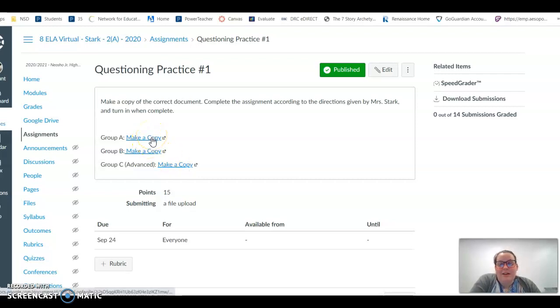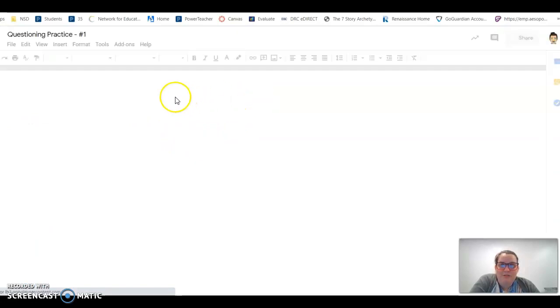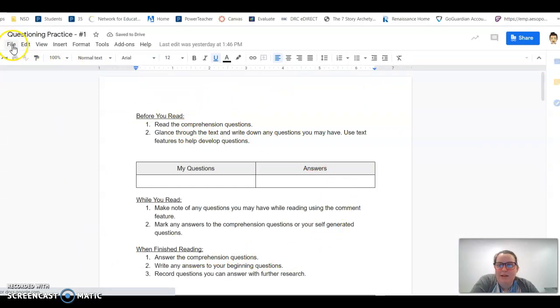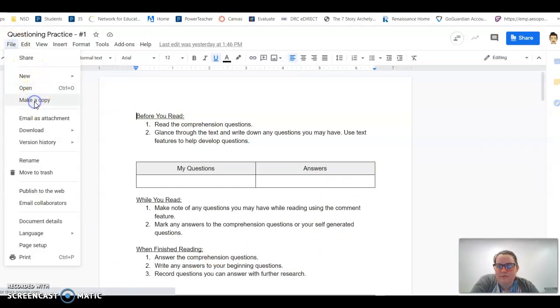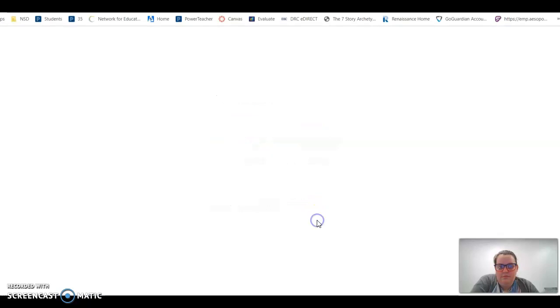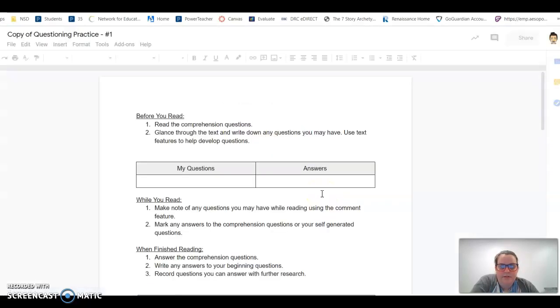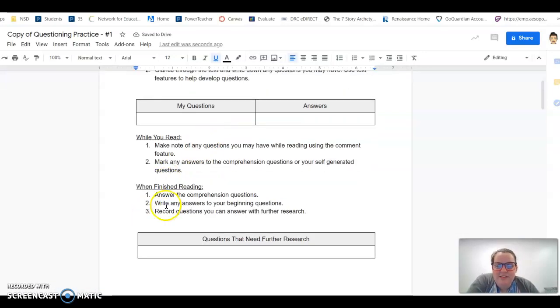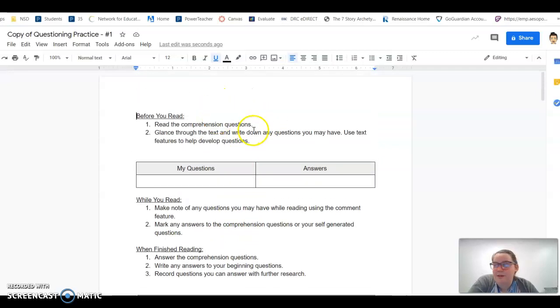I'm just going to click on Group A. Group A and Group B go to the same one. This is what the text looks like. You're going to make a copy. And then you're going to follow the instructions. When I have lots of instructions like this one on here, I like to mark through my instructions when I get done with something. That helps keep it clear, like, okay, I did everything I was supposed to. So the first thing it says is to read the comprehension questions.